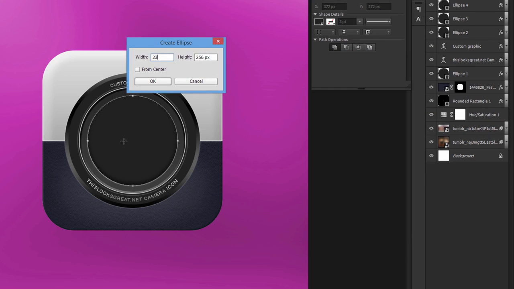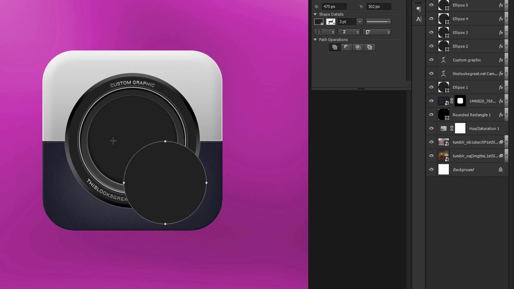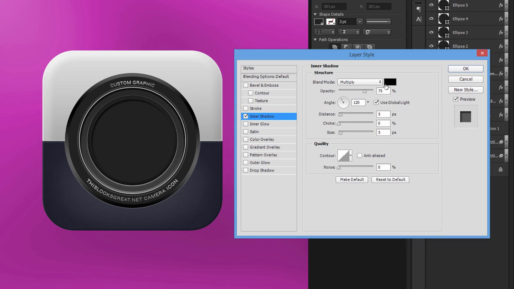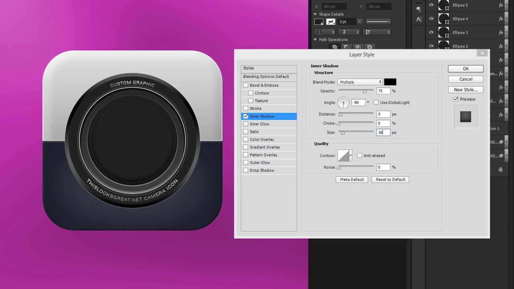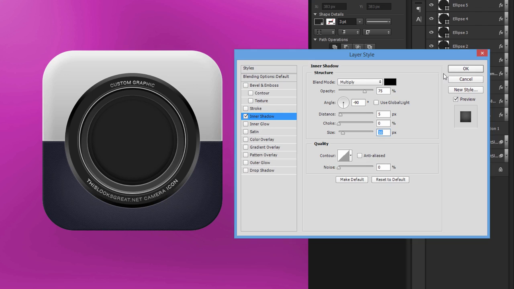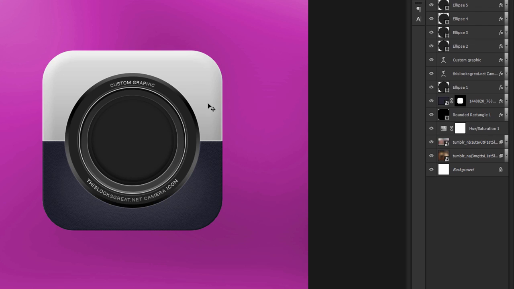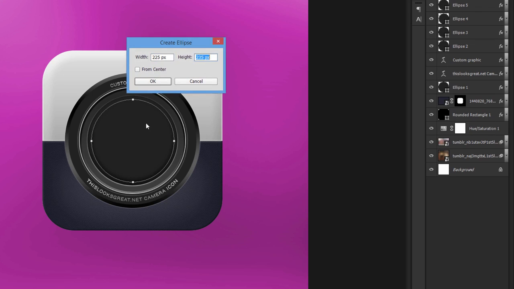Circle 5. 235 by 235 pixels. Color 222222. Inner shadow. Blend mode multiply. Color 000000. Opacity 75%. Angle -90 degrees. Distance 5 pixels. Choke 0%. Size 16 pixels. Purple effect. 225 by 225 pixels.